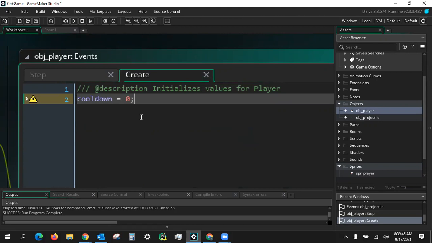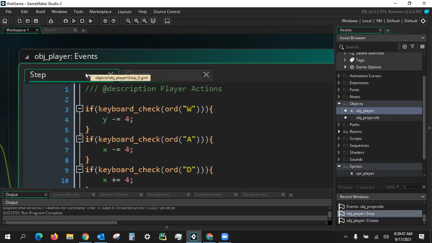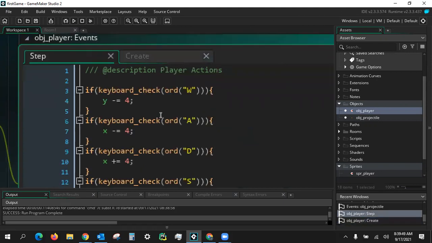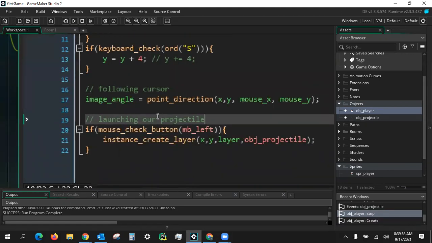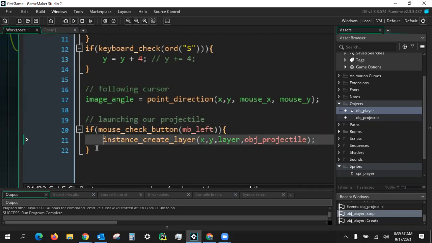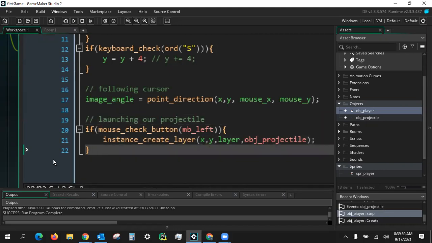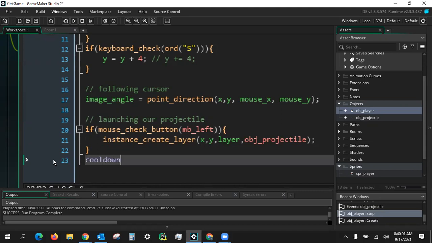Let's fix that problem. Let's go over to the step event. In our step event, let's scroll down and integrate our cooldown with the rest of our code. And so every step, I want my cooldown to reduce itself. So minus equals 1. We could also do minus minus, but just in case you want to switch how your cooldown works, I'm leaving it at that.